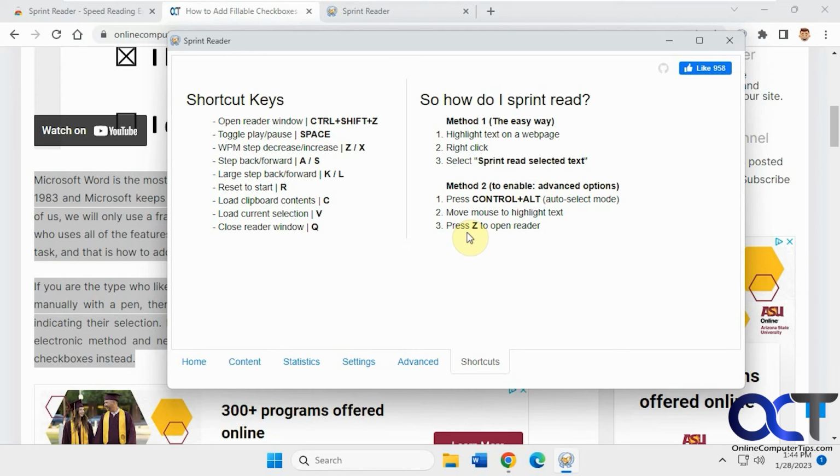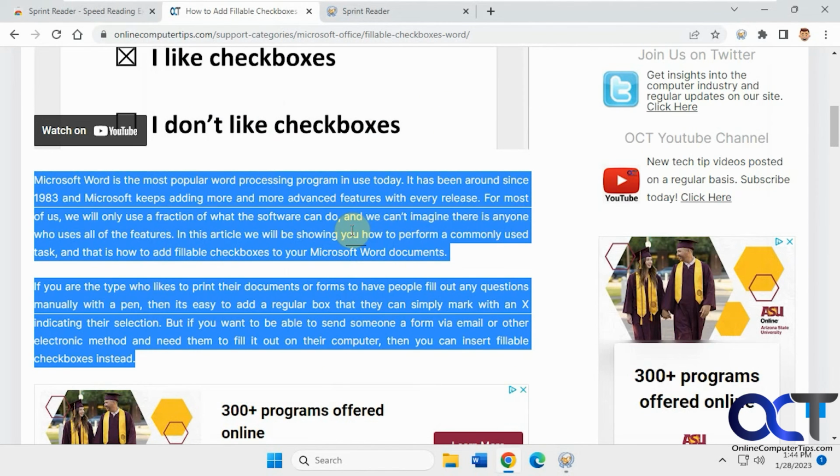Nice little free app you could use to work on your speed reading. So I'll put a link in the description. You could download it, add it to your Chrome or Edge, and then try it out for yourself.